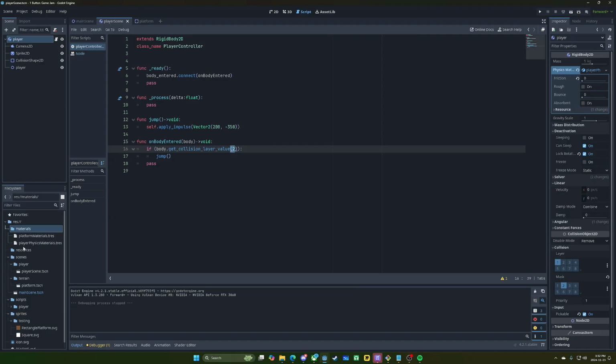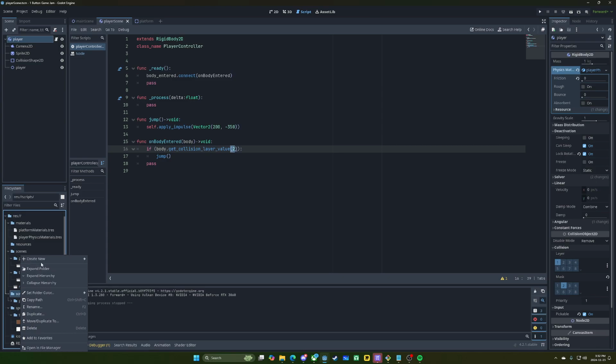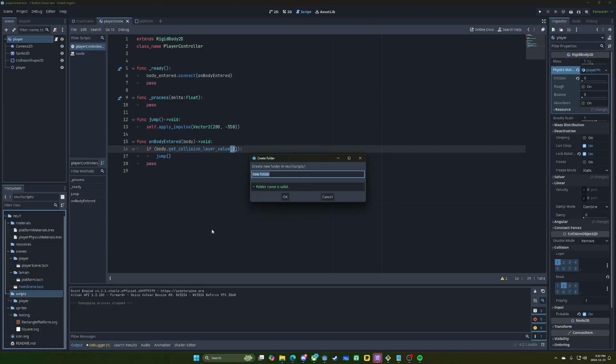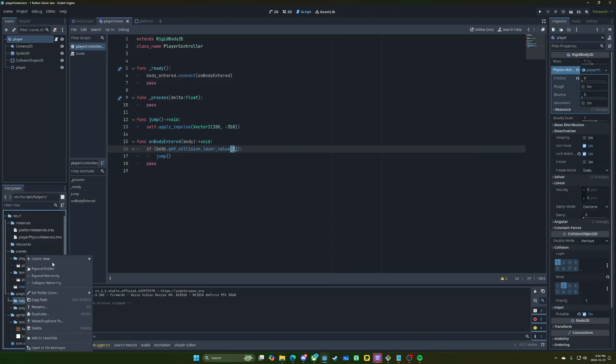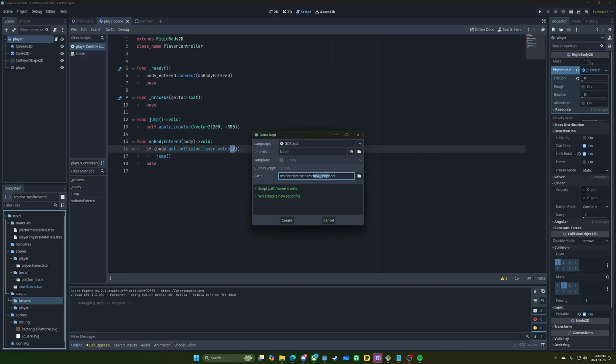So I'll reuse some code that I have from a previous project. We're going to create a new script with a new folder, and this is going to be helpers. And this is where I'll store autoloads or any other helper classes that will help me do what I need to do here. So I'm going to extend node because that's required to access autoloads, which is slightly unfortunate, but it is what it is. We're going to call this layer helper.